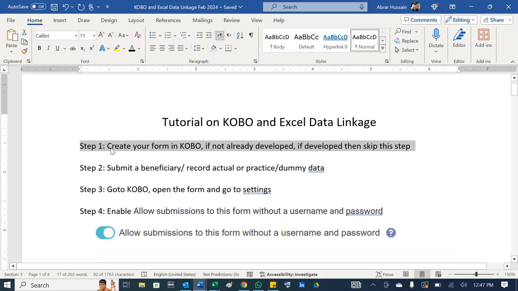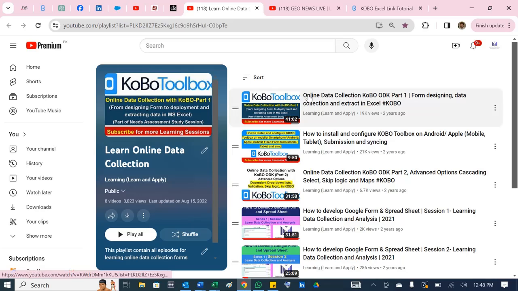The first step is to create your form in KOBO. If you have not already developed it, do so; if you have developed it, then skip this step. For example, we have lots of video tutorials on our channel, such as KOBO part 1 and how to install and configure KOBO and how to develop a form in KOBO. So we have these videos already there. You can watch them on our channel. The links are given in the description.